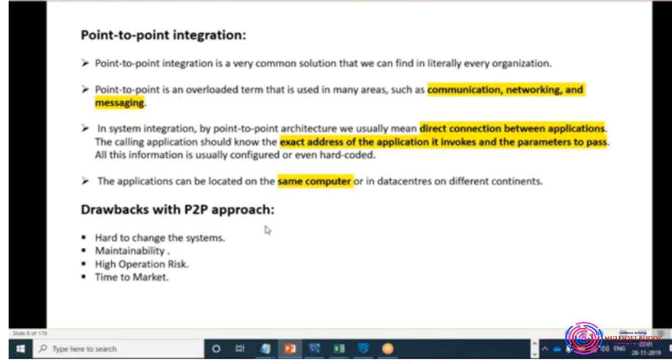This question is important for interview purposes, guys. When you go for the second round or third round, the manager round, they may ask you about these structures. The drawbacks: hard to change the systems, maintainability, high operation risk, time to market. It will take too much time if any product comes to the market. To overcome this point-to-point architecture, a new concept came into the picture, guys. That is nothing but the ESB concept, Enterprise Service Bus.